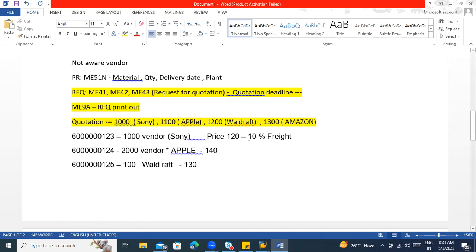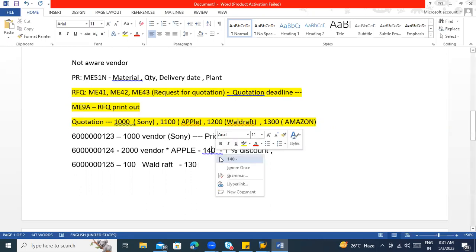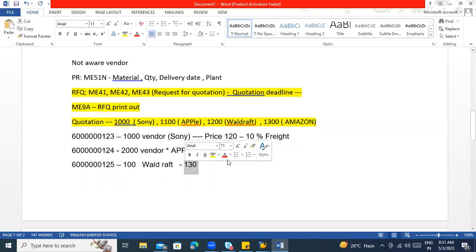The vendor quotation comes in with the price. They send that our price is 120 rupees, but we have an extra 10% freight cost, and we don't have any discount. If I go to Apple Store, they are providing 1% discount and then tax, and there are no freight charges. And here there is a straightforward 130 rupees.